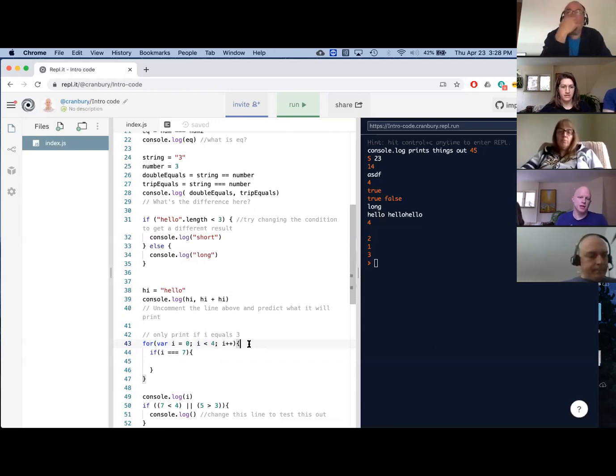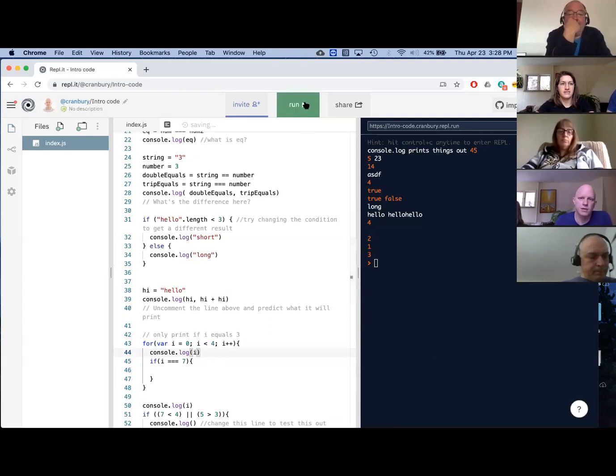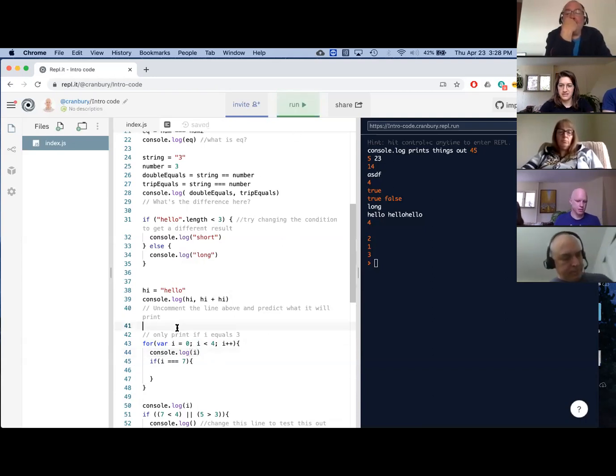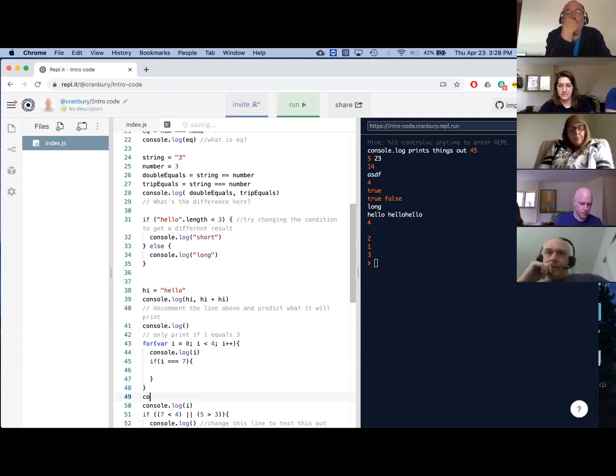So if I say console.log i, predict what this loop will print out. I'm going to put some space around here. I'm going to say console.log. Saying 0, 1, 2, 3. Okay. Let's see if they're right. Okay. We got 0, 1, 2, 3, each on a separate line.